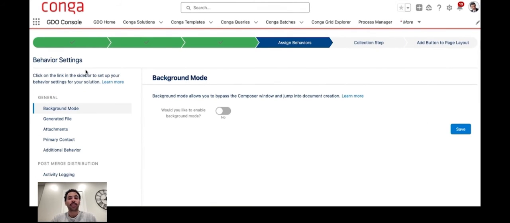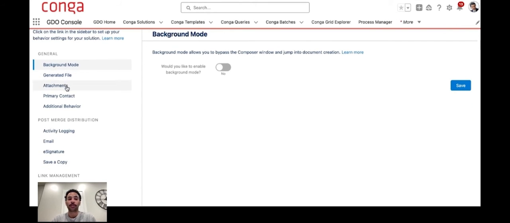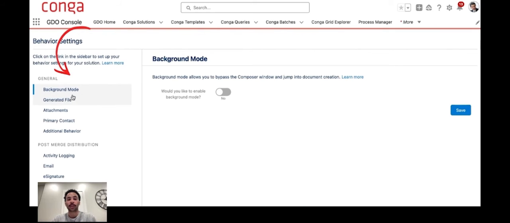On the next page, we can assign behaviors. And assigning behaviors is where we can use Conga Composer parameters in order to customize the functionality of our solution. For more information on all of the parameters available, I do recommend you look into our Conga Composer parameters documentation.